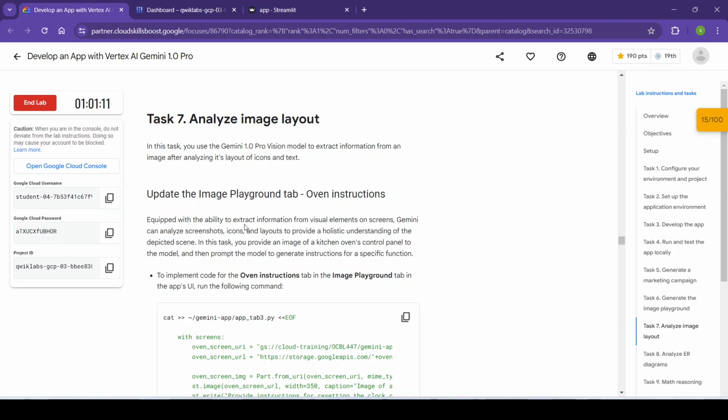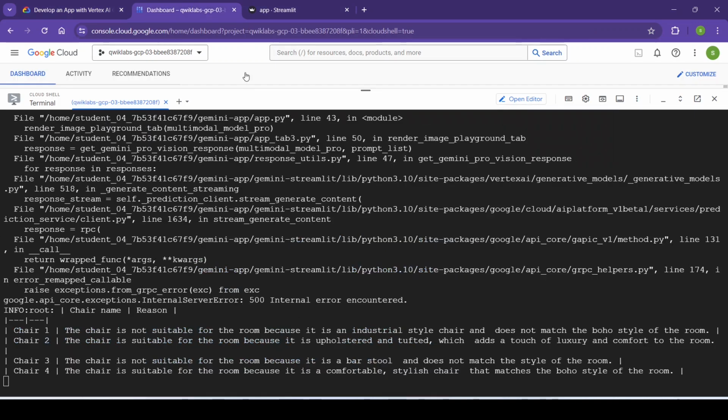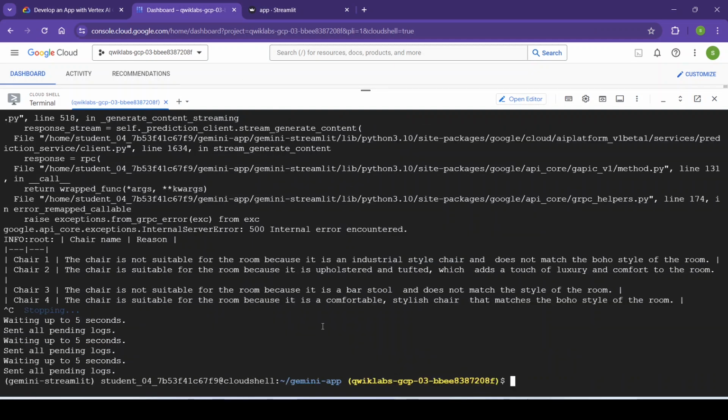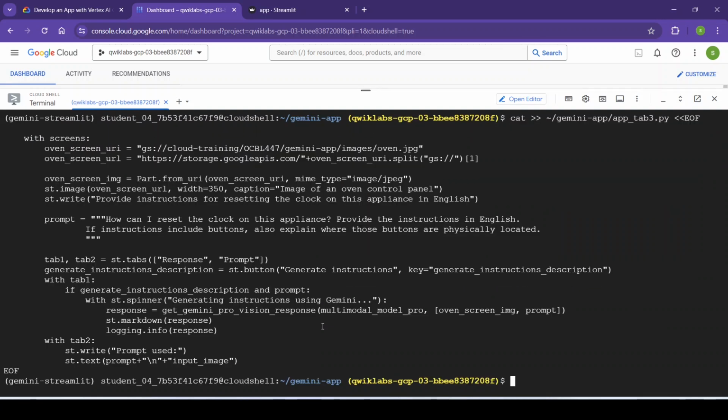Equipped with the ability to extract information from visual elements on screen, Gemini can analyze screenshots, icons, and layouts to provide a holistic understanding of the depicted scene. In this task, you provide an image of a kitchen oven control panel to the model and then prompt the model to generate instructions for a specific function. To implement code for the oven instruction tab in the image playground tab in the app UI, we will run the following command. First of all, type Ctrl C.